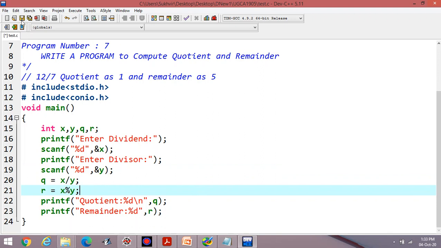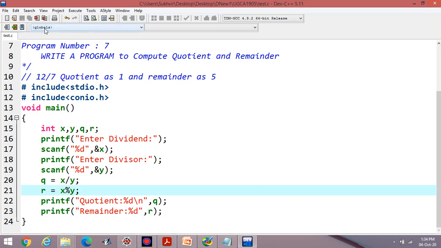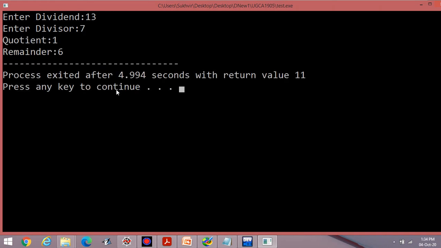Now I can execute the program, compile and run, enter dividend. Suppose I enter 13 here and 7 here. I can display the content accordingly. Quotient is equal to 1 and remainder is equal to 6.